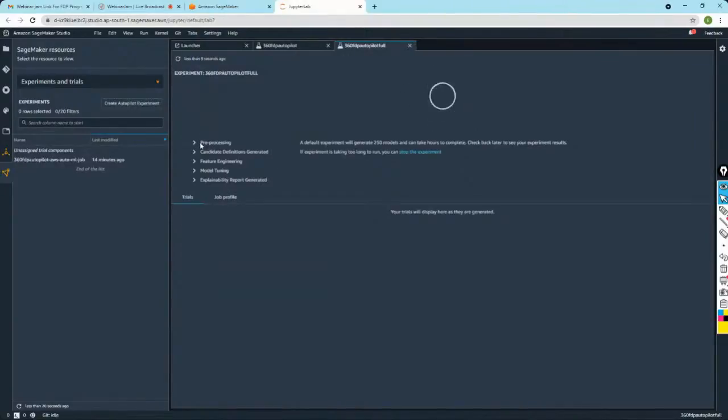Now see what's happening. It's saying that I will do pre-processing, I'll generate candidate definitions, I'll perform feature engineering, model tuning, and I'll generate an explainability report. All these things I will do for you is what SageMaker Autopilot is saying. So let it run. It will generate 250 models and it would take at least 1 to 1.5 hours to complete this.